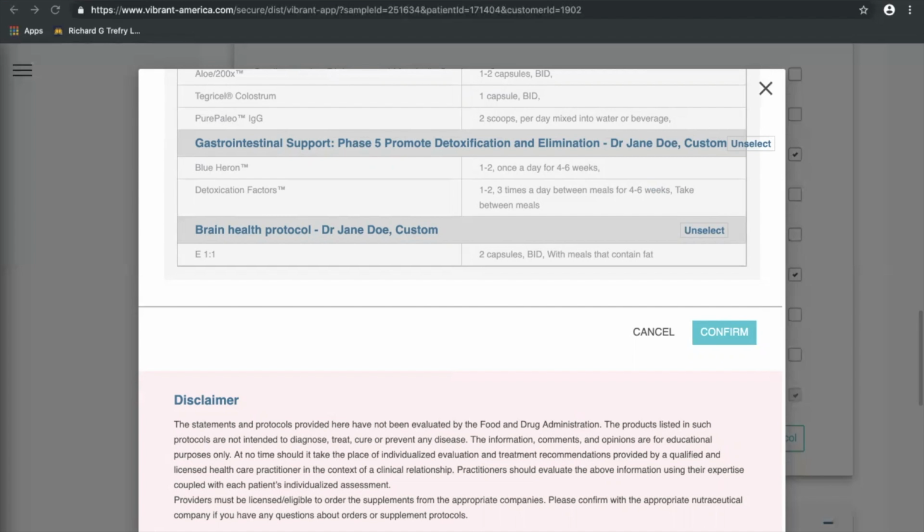Practitioners should evaluate the above information using their expertise, coupled with each patient's individualized assessment. Providers must be licensed and eligible to order the supplements from the appropriate companies. Please confirm with the appropriate nutraceutical company if you have any questions about orders or supplement protocols. So the takeaway message from that is, if you are using this system, you are assuming 100% liability for any recommendations you make, especially as concerns the supplement protocols.